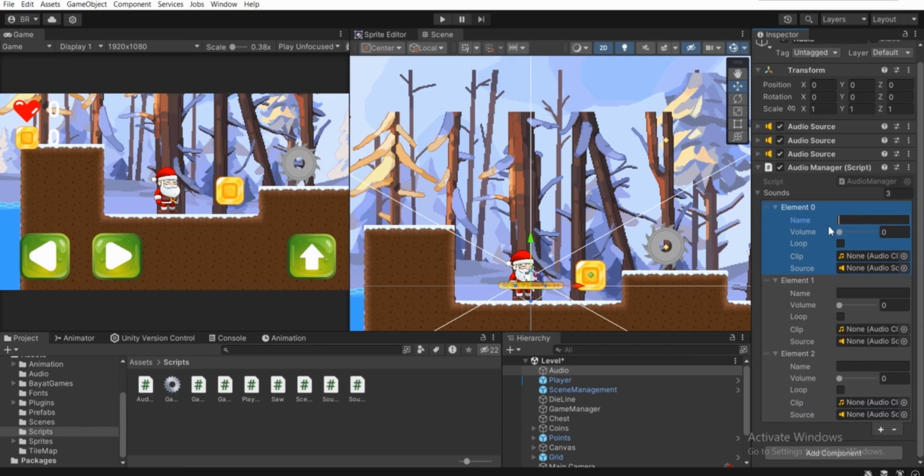The first sound, I'm going to call this one theme, and I'm going to drag the volume all the way up. The second is going to be the jump, and the third is going to be collect, or we can just call this one coin instead, coin. And I'm going to drag the volume all the way up.